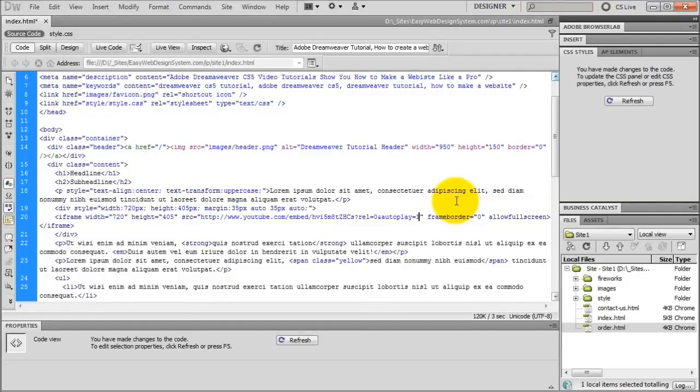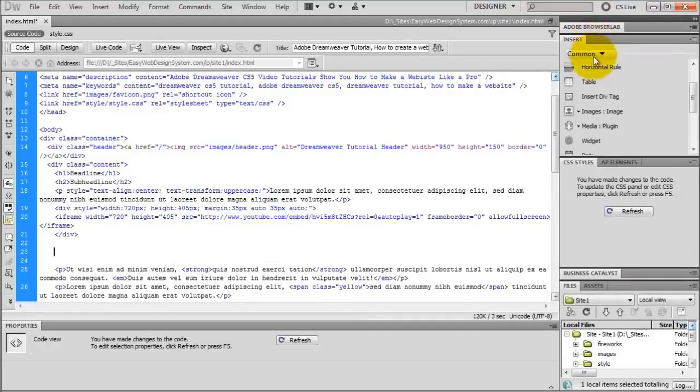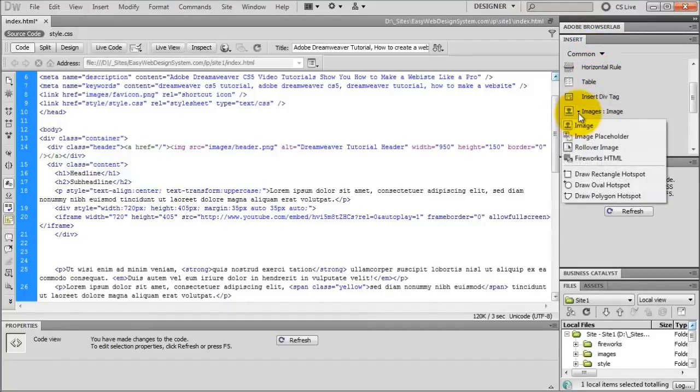I'm in code view, so I just put my cursor right after the video code and I go to my insert panel, common and image, click on this little arrow here and I can insert a regular image, an image placeholder. It can be used for an image that you haven't created yet, but you know its size and where you want to put it. So you can put an image placeholder there, and when you have your image ready, you just point the placeholder to the image and you get a regular image.